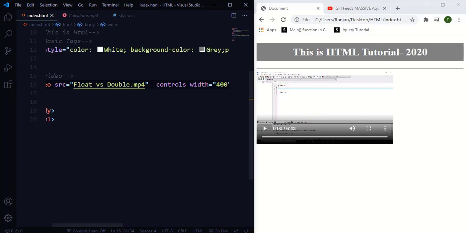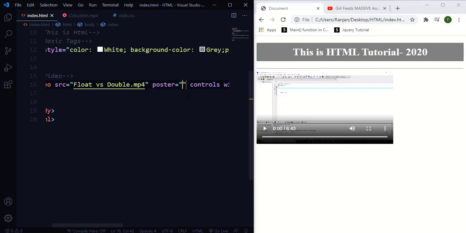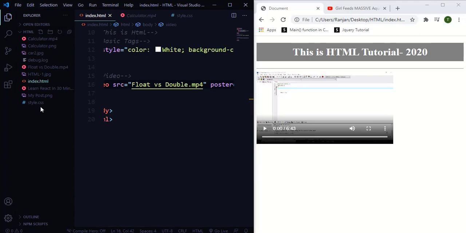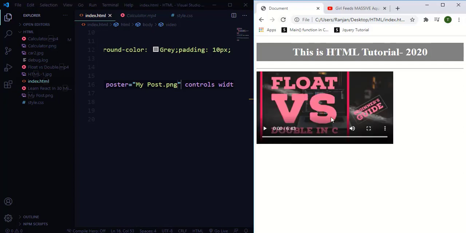Now I can set another property called poster. What is the use of that poster? In case I want to set a thumbnail for this video, that can be done with the help of the property called poster. Here I need to pass the name of the thumbnail. Let's say I've got an image called mypost.png. Let me use it here. Let me save and refresh. As you can see here, now you can see the video with the thumbnail, right?